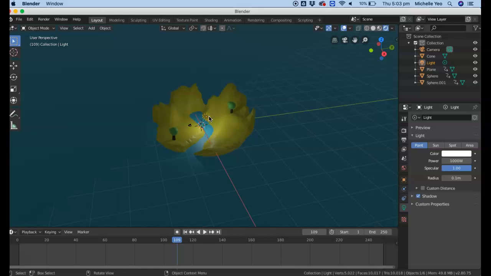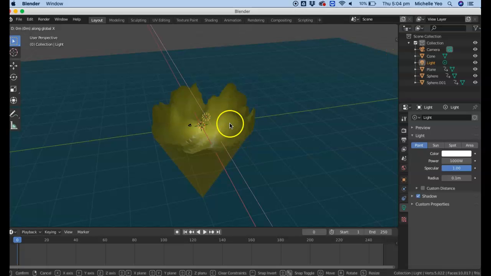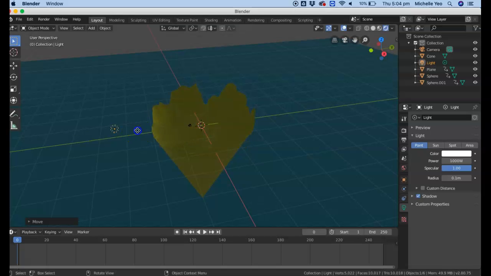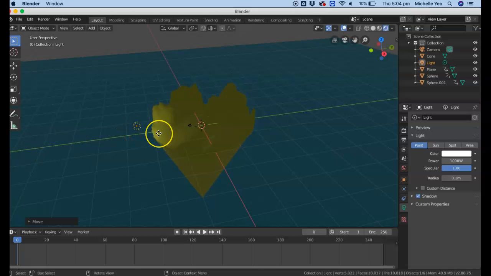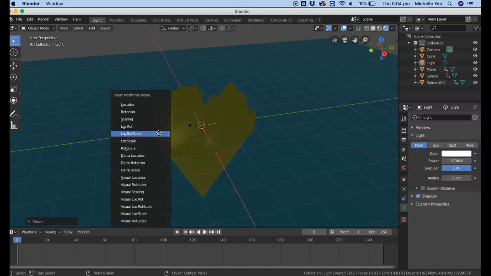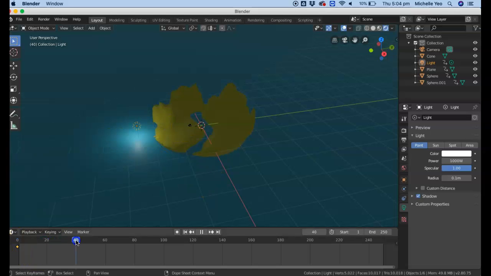Okay, so the next thing I want to do is make my light move across the landscape. So I'm just going to use G, X, G, Y. I'm going to put my light really far away, nope, actually let's just start him here. The light will disappear in the actual animation. I'm going to hit I, lock rot scale, move this across. So about here. And everything's appeared.